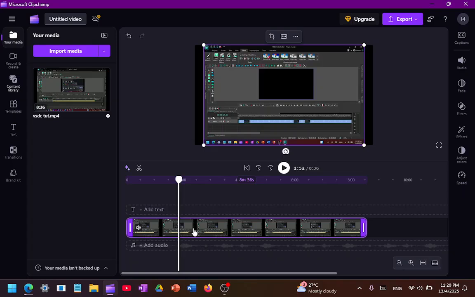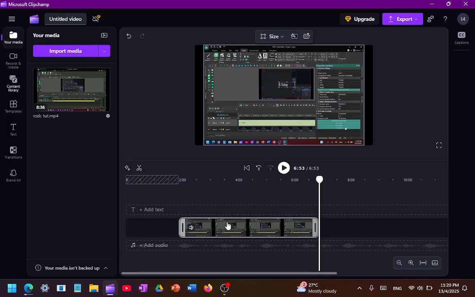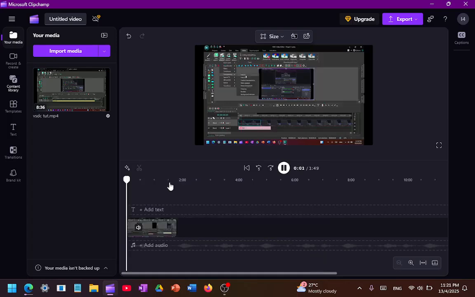So you can cut the video. You can use the scissors tool, or you can just press S. When you press S here, it's going to split the video. Now I can get rid of these parts. And you can also delete the gaps if you want. So like if I split these parts and get rid of this, I can get rid of the gap. Now we have this short clip.